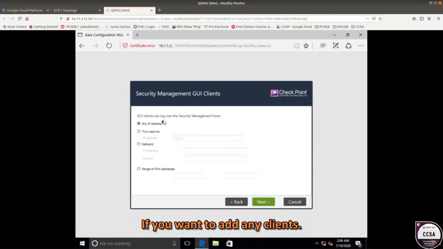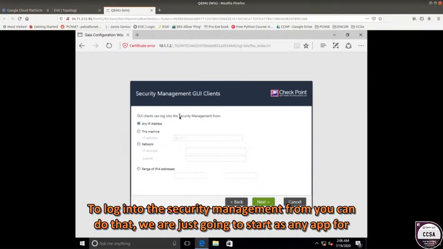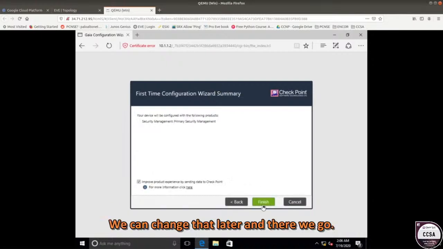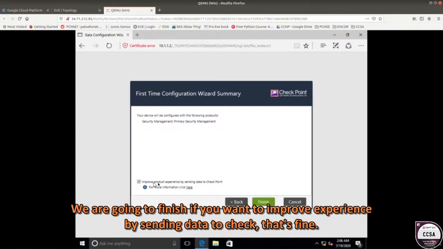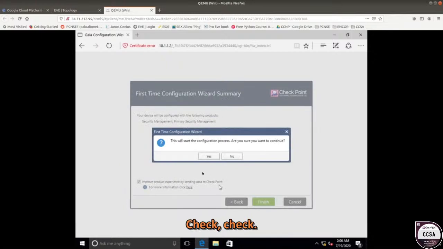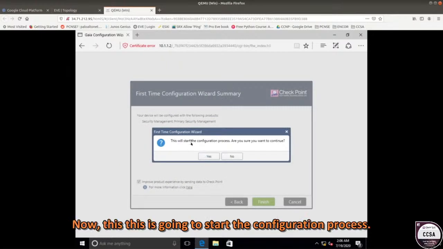If you want to add any clients to log into the security management from, you can do that. We are just going to set it as any IP for now. That's fine. We can change that later. And there we go. We are going to finish. If you want to improve experience by sending data to CheckPoint, that's fine. Leave a check. Now this is going to start the configuration process.